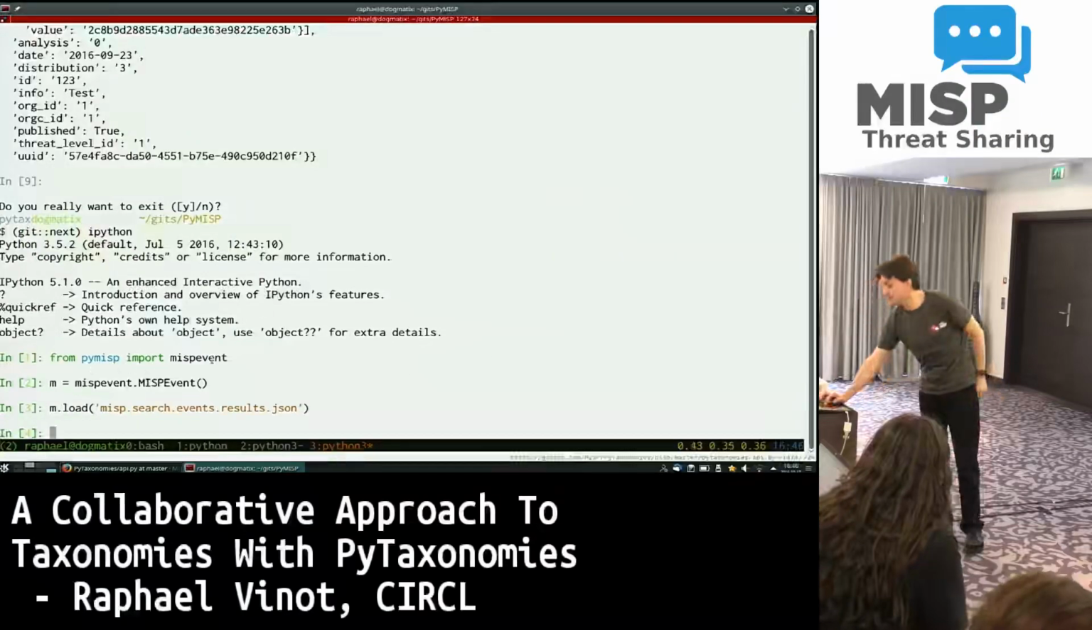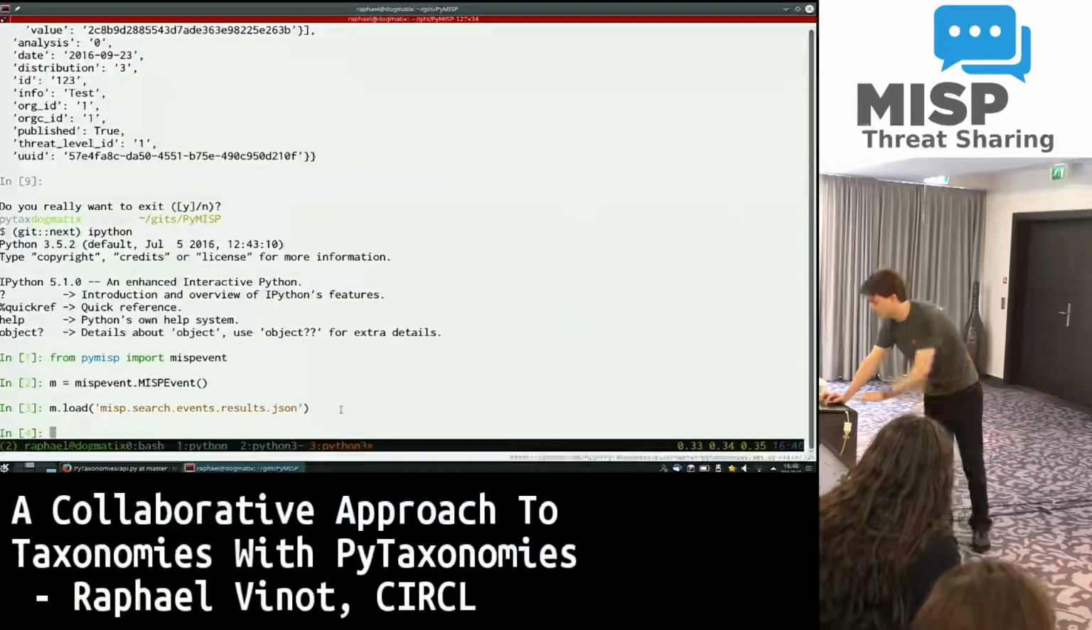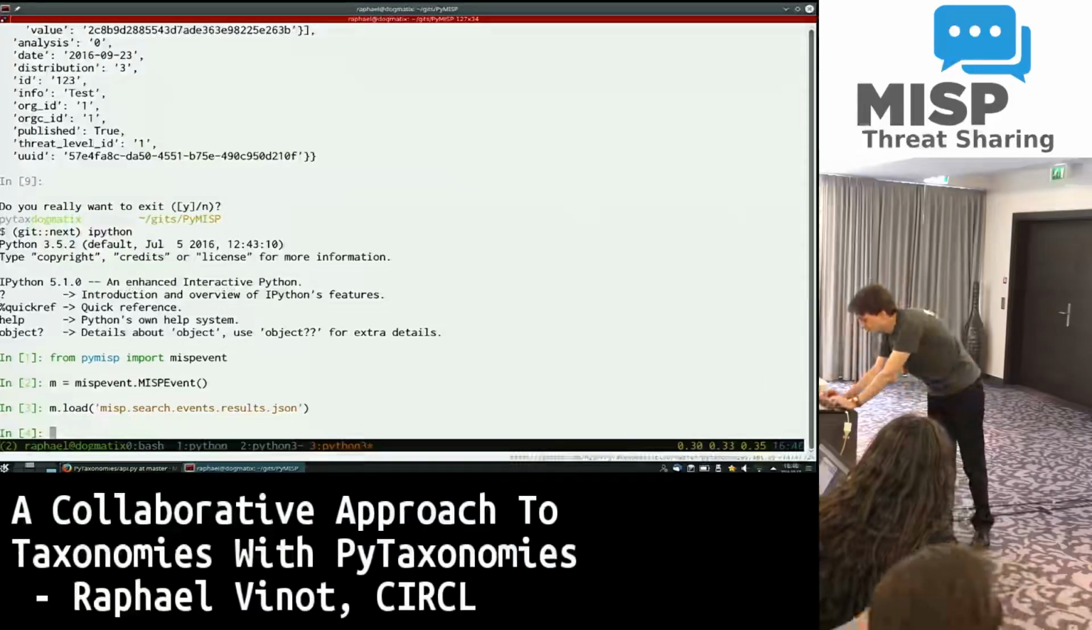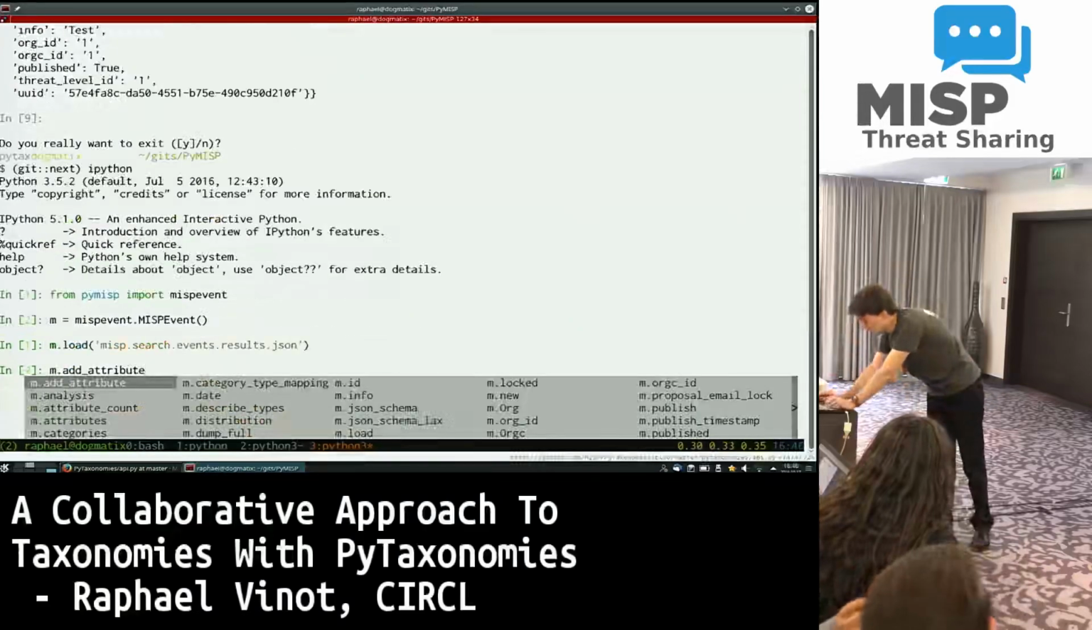You import from PyMISP MISPEvent. It's in the next branch. It's not merged in the master branch right now, but it will be merged like at the end of this week, or maybe next week. So you can see you open your MISP event, then you load an existing JSON dump from one of your MISP events, and you can just edit.